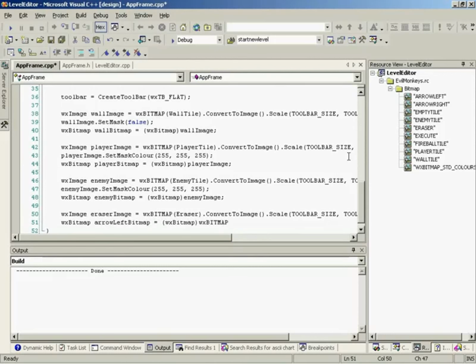I'm just surprised with the eraser image you didn't want to put that in a wxBitmap, since it's being held right now in a wxImage. Right, that's a very good idea. We might as well just go ahead and do that. Just knock it all out at once.